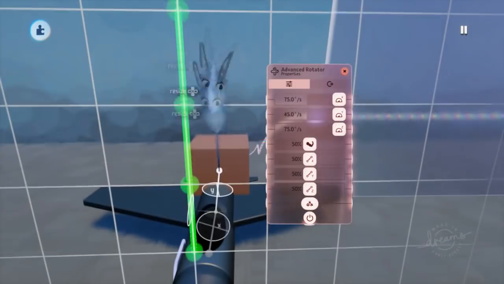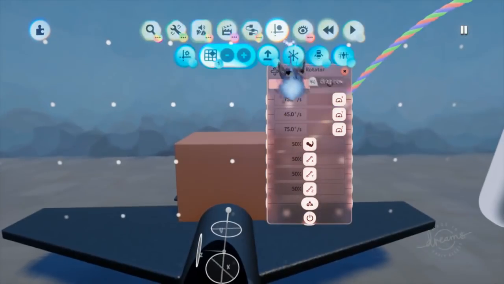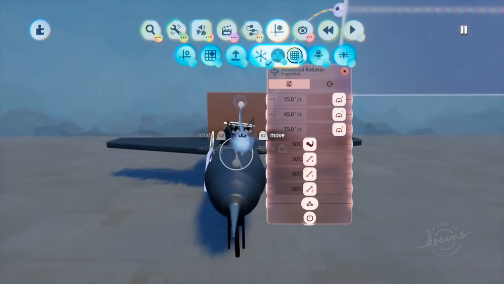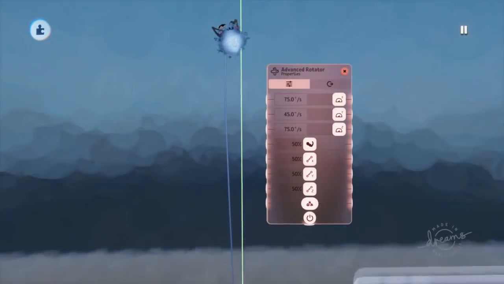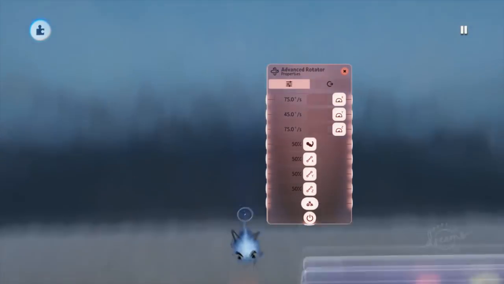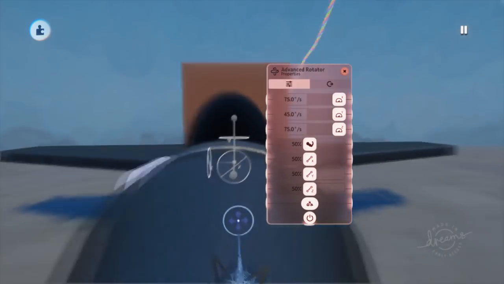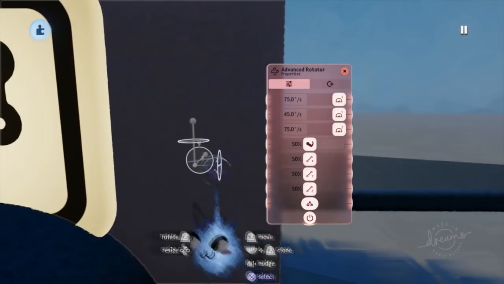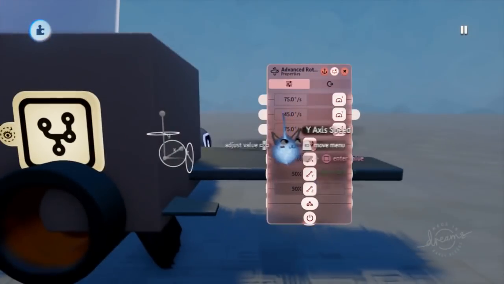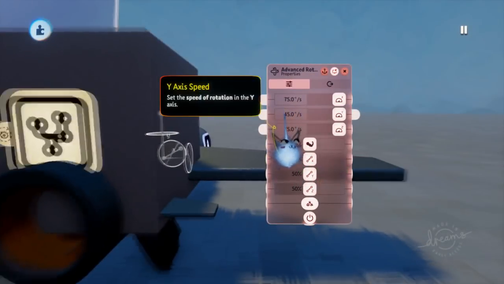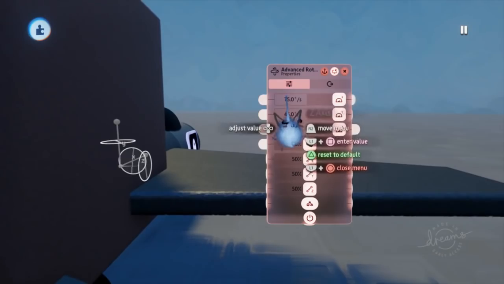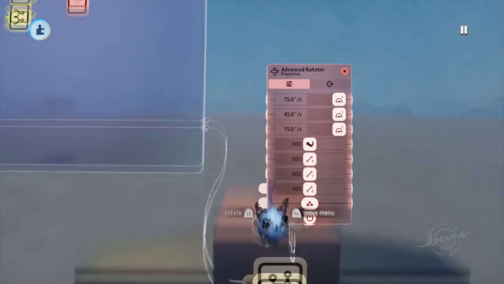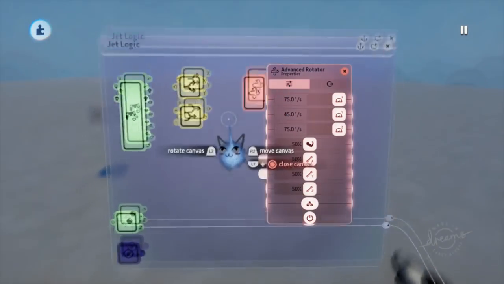So if this doesn't work, if aligning it to the grid doesn't work, you want to do precise move and just go straight up as far as you can. And it should align it pretty well. So Y is our yaw, Z is our pitch, and X is our roll. So that's what we need to know for our speed.